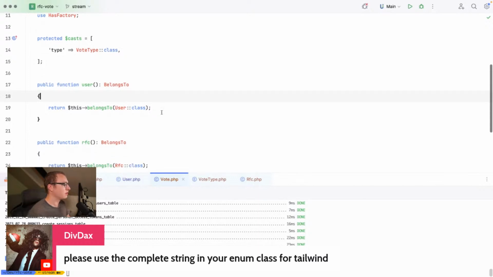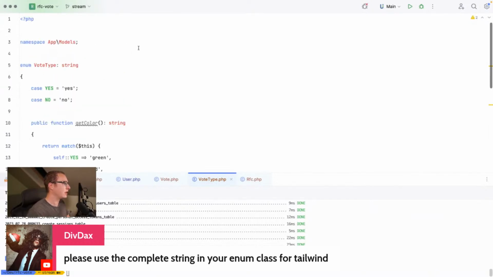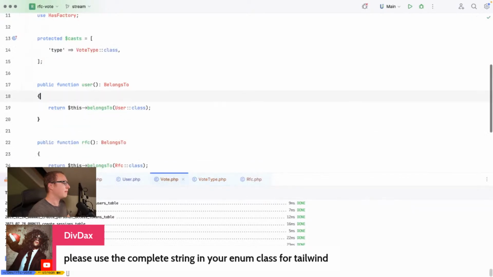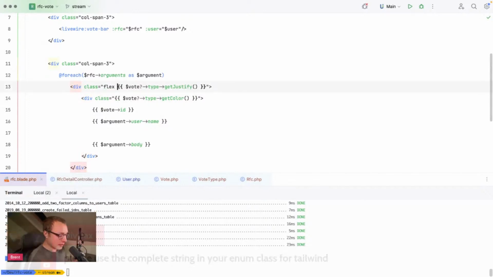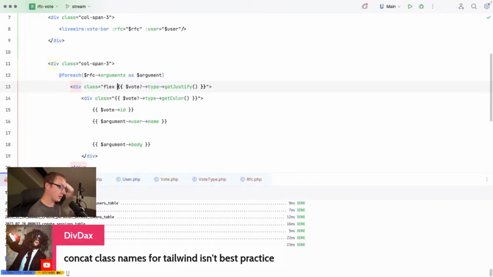That's a good point. I might actually justify start, justify end, BG green 200, BG red 200. But of course that doesn't solve this problem. Yeah. Concatenating class names for Tailwind isn't the best practice. That's right. Thanks for pointing it out.